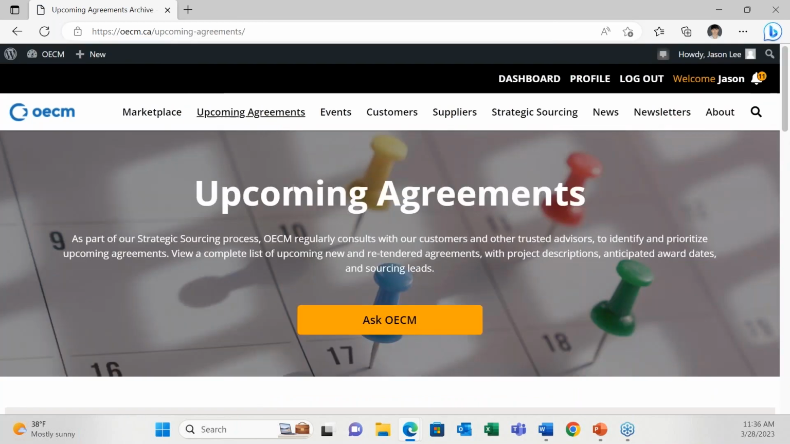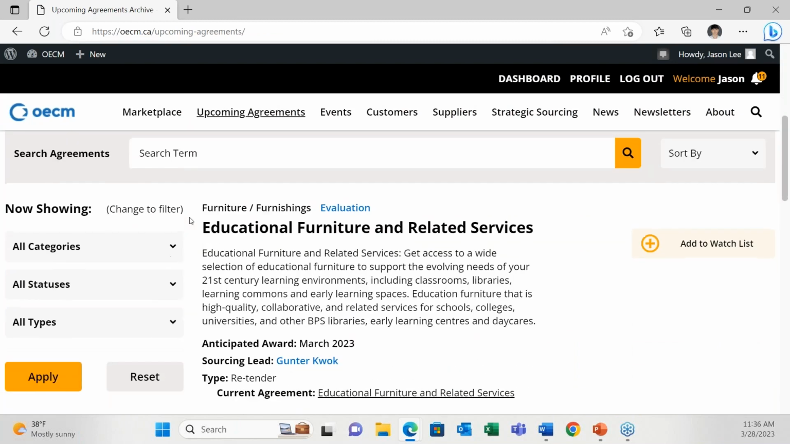Awesome. So here you see the project name, the anticipated award date, a brief description, the sourcing lead that's managing the project, the type of the project. So in this case, it's a retender, but it may be net new. And if it's a retender, we would link it to the current agreement landing page. On the top, you would see which stage in our sourcing process that we are currently on. Since the educational furniture and related services is in the evaluation stage, it means that it's nearing the project launch date.